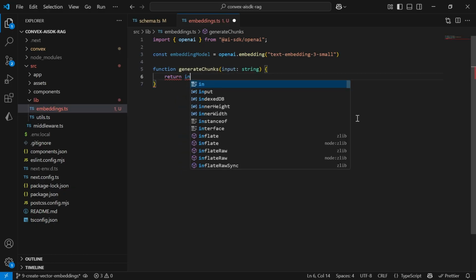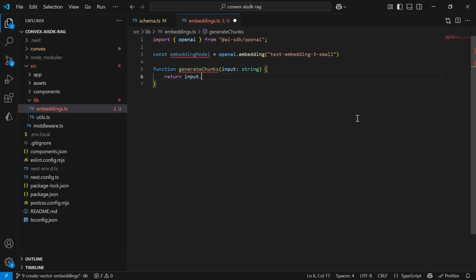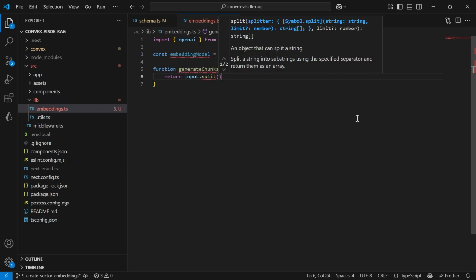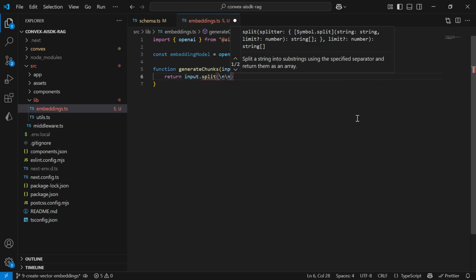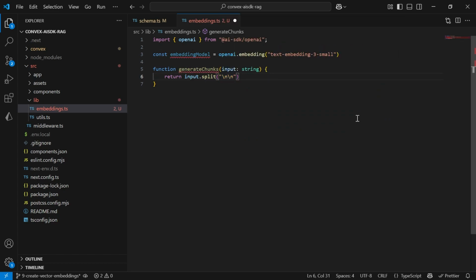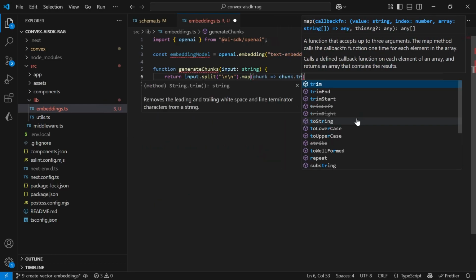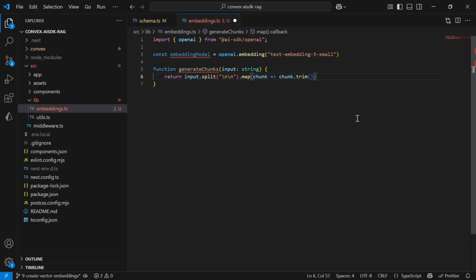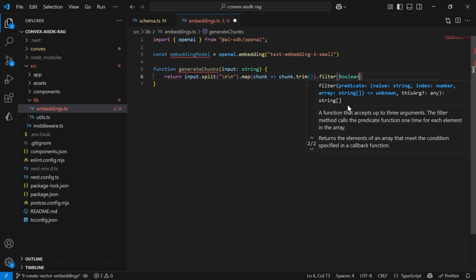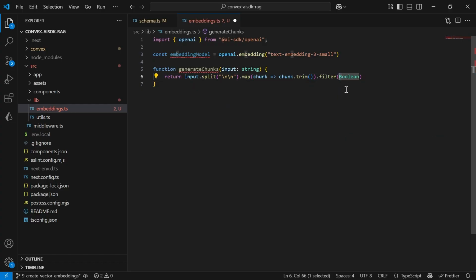And then, as I said, we want to take this input and we want to split it at 2 line breaks, \n, but we have to wrap this into a string so that we separate each paragraph. A paragraph often has a coherent piece of meaning, right? Then we also want to remove the empty ones. So we map this, we take each chunk and we call chunk.trim to remove the empty white spaces. And afterwards we call .filter and pass Boolean with an uppercase B. This removes the empty strings.